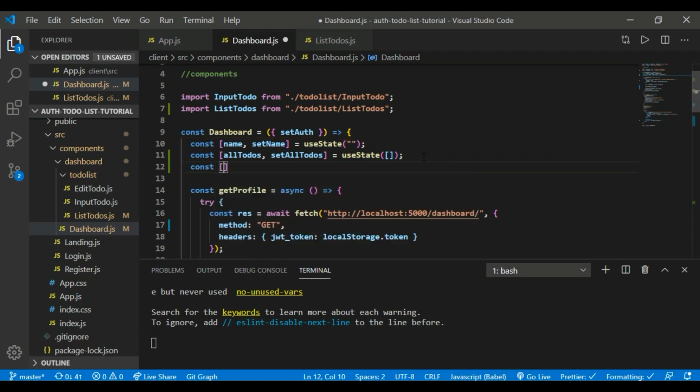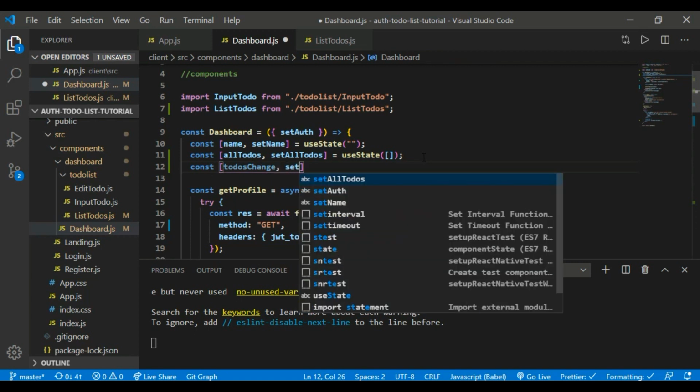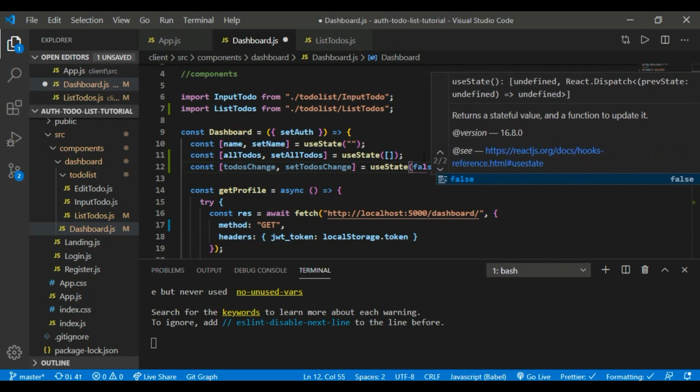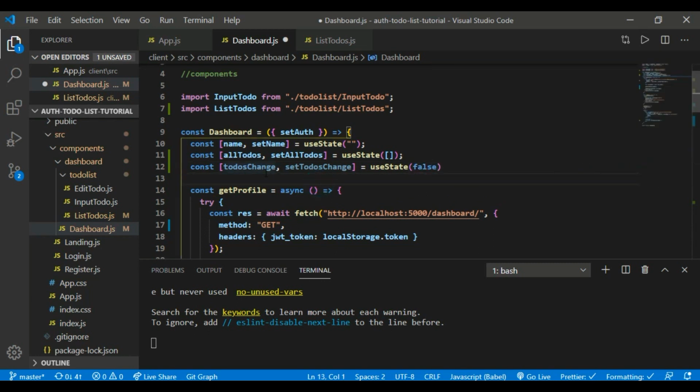Inside here, I'm going to actually have something that's going to be called todosChange, okay? And then I'm going to have something that's going to say setTodosChange. And this is going to be a simple Boolean. So I'm going to set this to false. So it's going to check whether or not this todosChange.